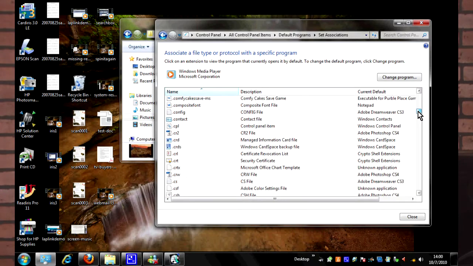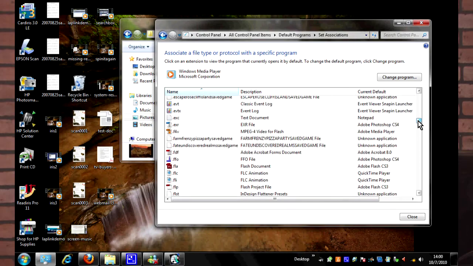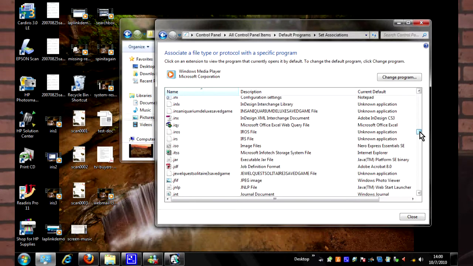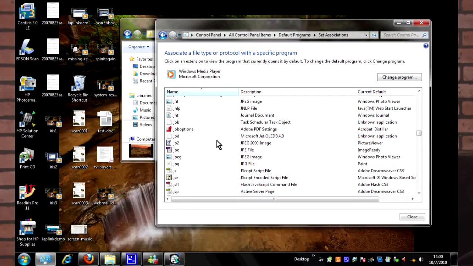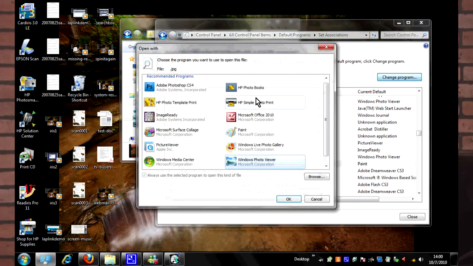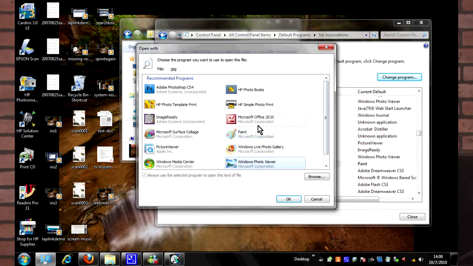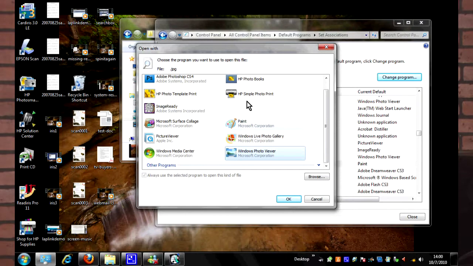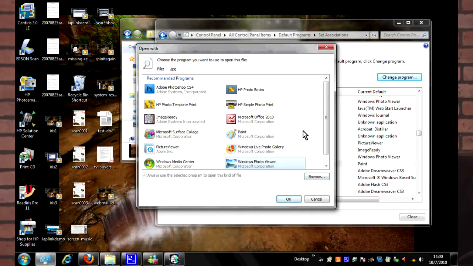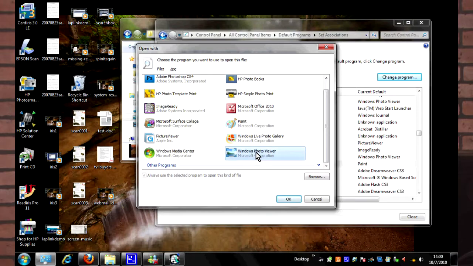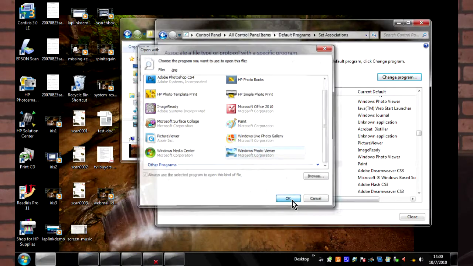So what I'm going to do is scroll down and find JPEG. And there it is right here, .jpg. And we're going to hit Change Program. It comes up with options. It's going to give you options for what it thinks you might want to open it with. Now obviously if you don't see the program you want to open with here, you can choose Browse and pick a different one. But for our instance here, we're just going to choose the Windows Photo Viewer. That's the program that I'd like to have when I double-click on a JPEG. That way it doesn't open in Paint for me to edit it. So I'm going to hit that and hit OK.